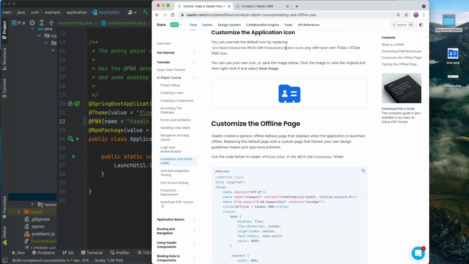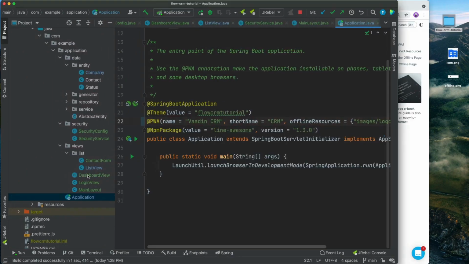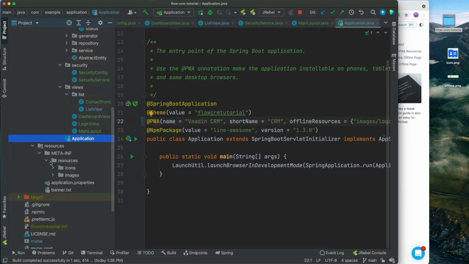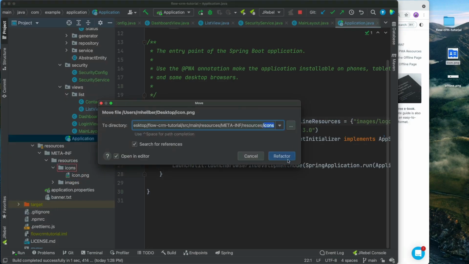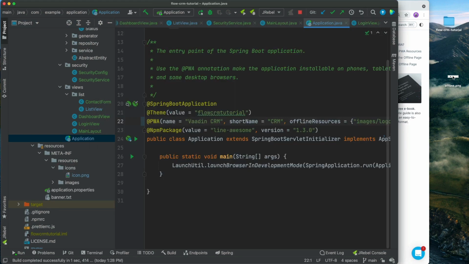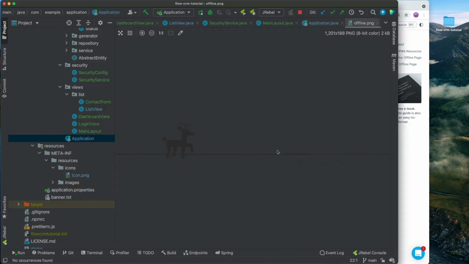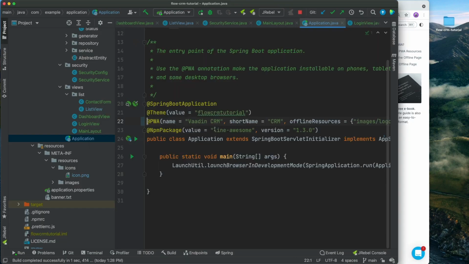So the first one we need to put under meta-inf resources icons. So that would be, if we make this a little bit bigger, so we go resources, meta-inf resources icons. So we're going to drag the icon here and replace the one that's already there. So we'll overwrite that. And then the other thing is the offline image, sorry, and we're going to put this in the images directory here. So we'll move that there, and that takes care of that.